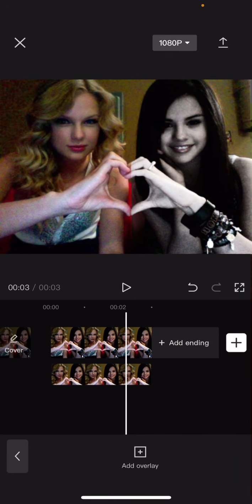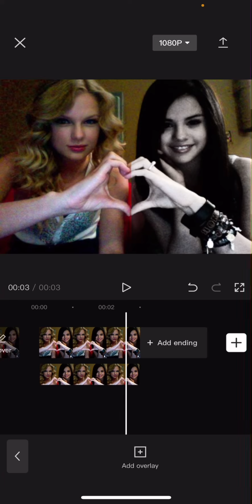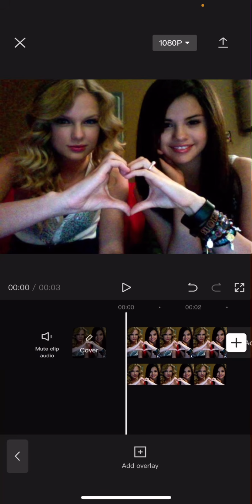And then you can adjust the crop. As you can see, there's still some of her finger left over, but it's up to you. But that is basically it.